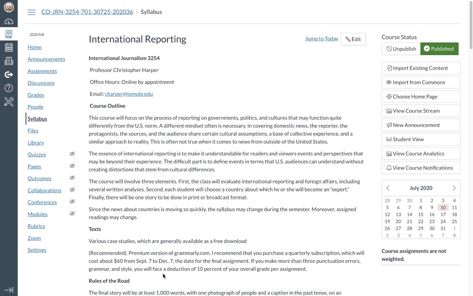The course outline, and let me just go through this quickly: this course will focus on the process of reporting on governments, politics, and cultures that may function quite differently from the United States norm. A different mindset often is necessary. In covering domestic news, the reporter, the protagonist, the sources, and the audience share certain cultural assumptions, a collective experience and a similar approach to reality. That's not always true, but for the main part it is. This is often not true when it comes to news from outside of the United States.